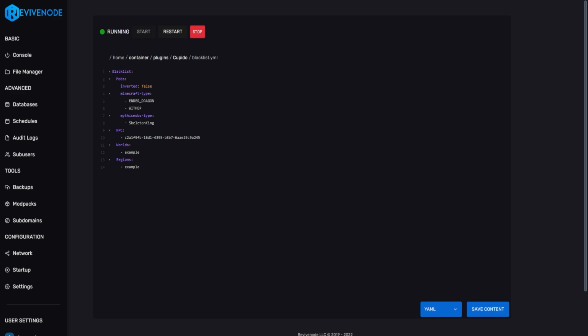So at the moment, blacklist is set to Ender Dragon and Wither, but if we set it into inverted mode, it would basically enable it only for the Dragon and the Wither, making it so you don't have to disable it for a ton of mobs and only enable it for a few that you actually want.